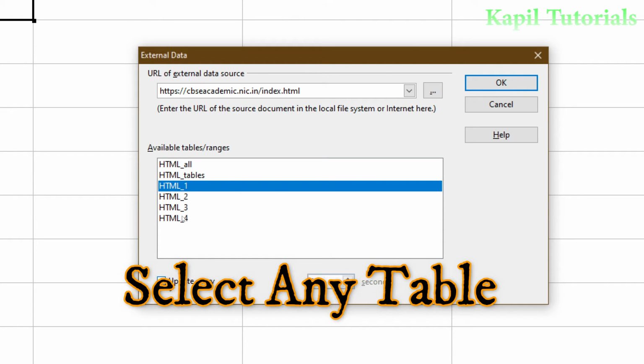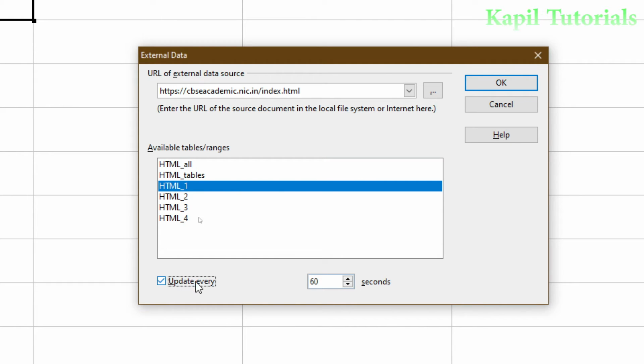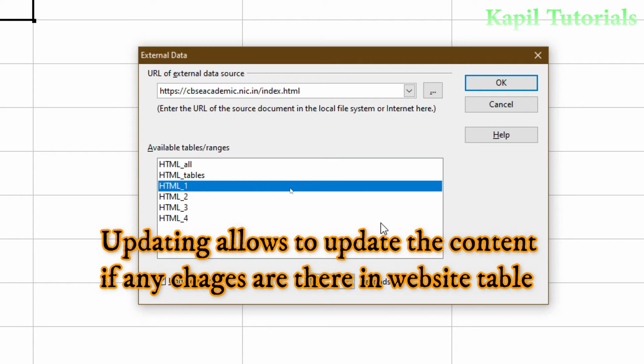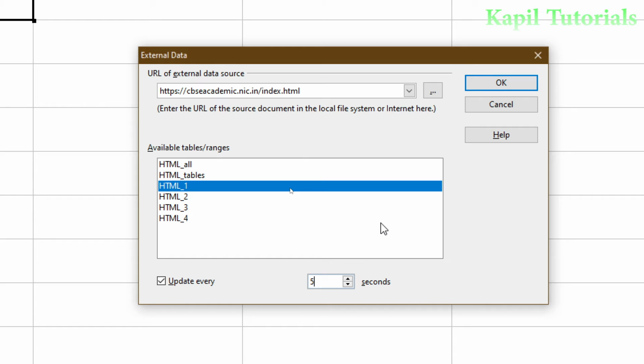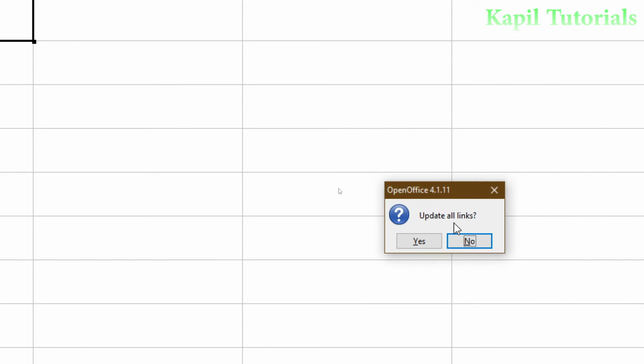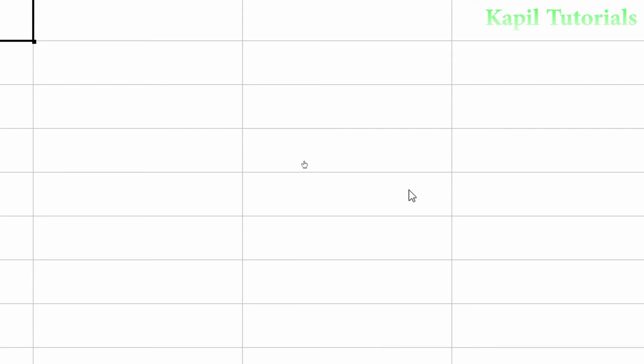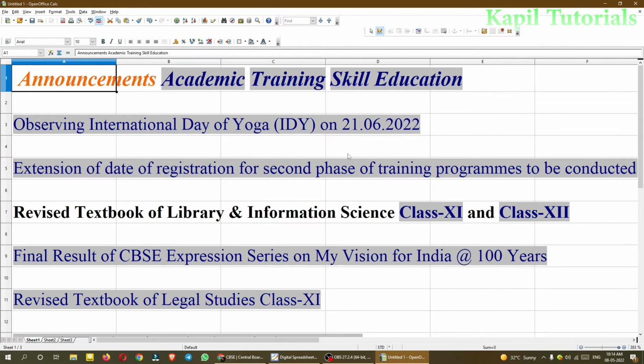Before doing that, you have to update it. So from Update every, you have to just select. You can just go with 5 seconds. After this interval of time, it will update itself. That also I'll make clear when I'll be explaining how to create a link with external data with another spreadsheet. So I'll click OK. It will ask you to update all links, yes. And you will see it has already linked the data with the live website.